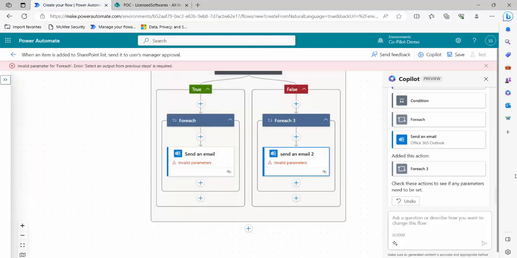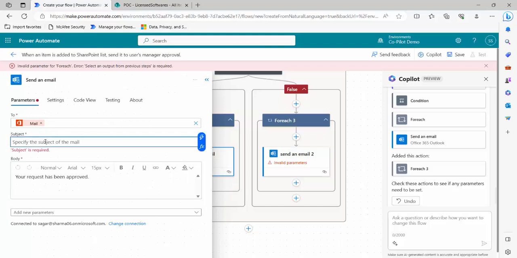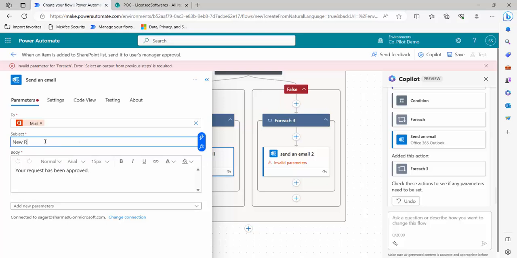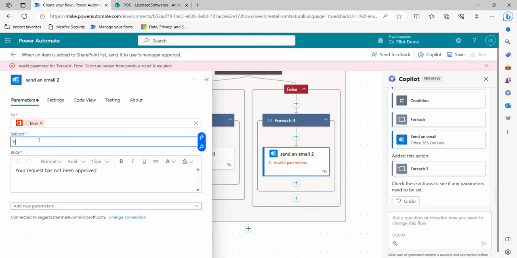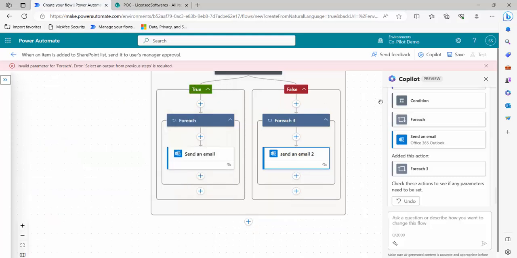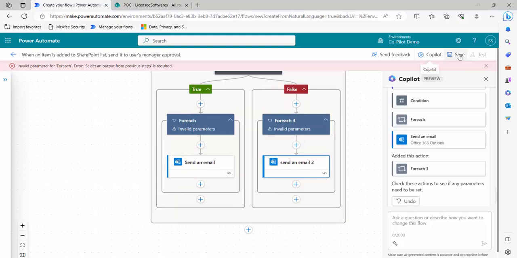Now I'll quickly update these parameters. Subject, I'll say new request, or your request. That's it, because again, as I said, the target is not to make this flow fully fledged. Your request, that's it. I just wanted to get rid of these basic errors. Now I want to save this flow. So till now we have seen how we can create a flow from scratch and how we can use this Copilot to create my flow. Now we will go through some of the other capabilities, that is, answer questions and generate documentation.